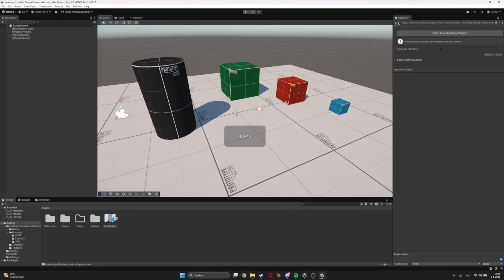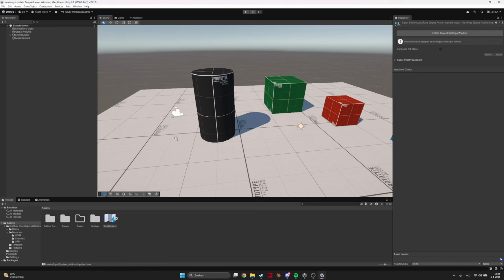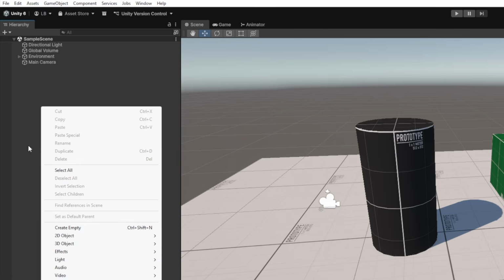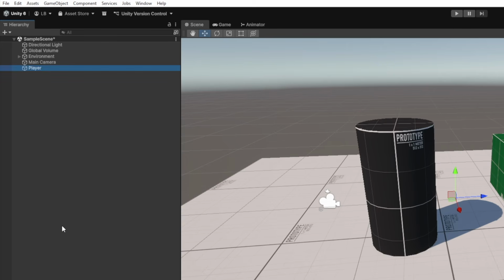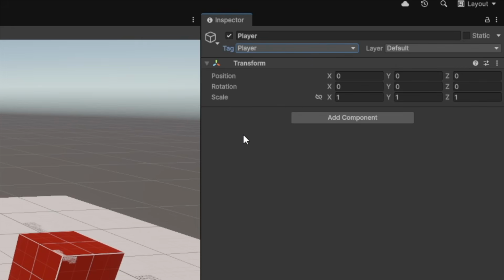Alright, I've set up a simple test scene with a plane and a few objects. I'm using the free Gridbox prototyping materials from the Unity Asset Store, and I'll leave a link in the description if you want the same setup. In the hierarchy, create an empty game object and call it Player. Reset its transform, and I'll also set the tag to Player. The tag isn't required, but it can be useful later if other scripts need to find the player object.